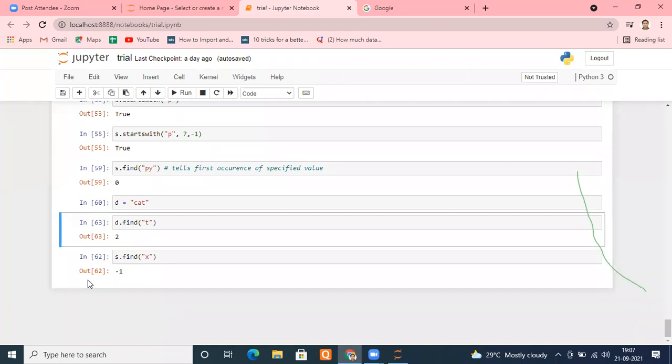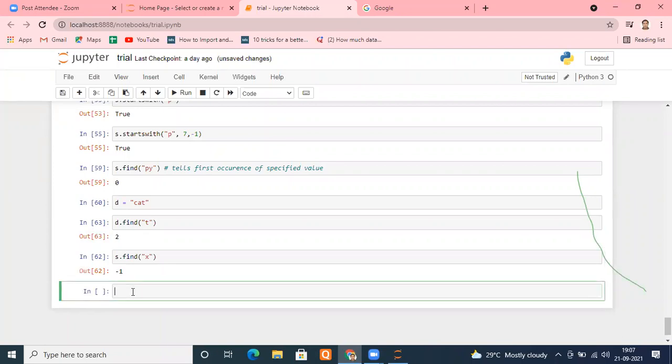Is it fine, everyone? Now, hope you will remember that find never returns a negative index. Keep that in mind. Find will never return a negative. If you are afraid of the negative, don't worry. There is another option for you. I'm bringing that option for you.